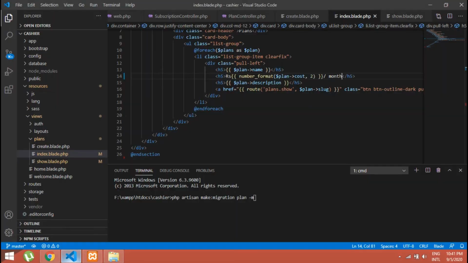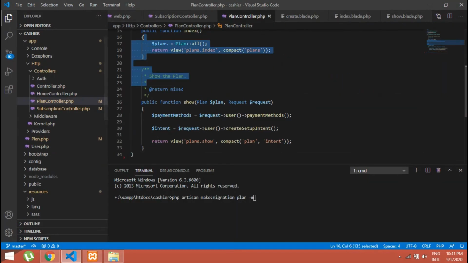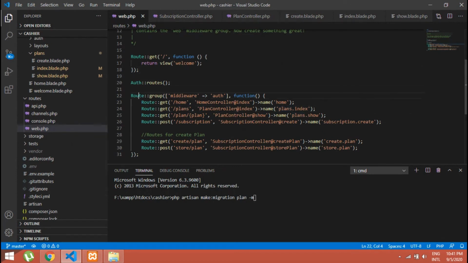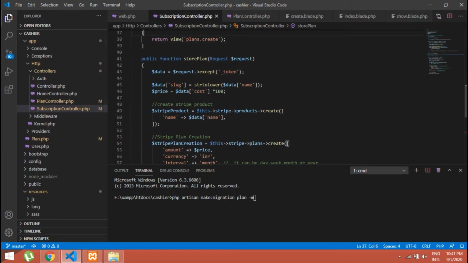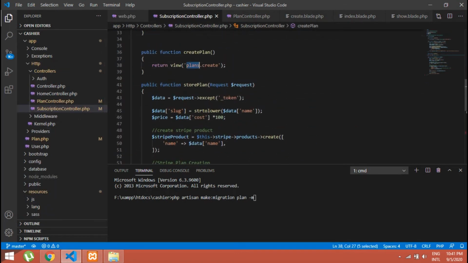Okay, now let's see the code. How the code will work. The thing is really matters. Okay, so the first thing, we will start from the create plan part. What happens when you visit the create SaaS plan? So it will go to the subscription controller here, and just it will go to the plan.create. In the plan.create, I have just added a simple form from where I get the data and came into the store plan. So let's see what happened in the store plan.